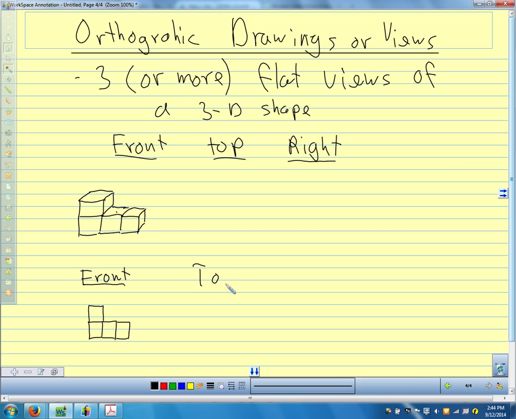What is this going to look like from the top? If we look straight down on the top, what would we see? 3 boxes in a row. Just 3 boxes in a row, right? And from the right-hand side? 2 boxes. Yeah, just 2 boxes. We're looking from this side like I'm looking at it flat this way. We just see 2 boxes stacked on top of each other. So those are our 3 orthographic views. And we could put these together to get an idea that our shape looks something like this.